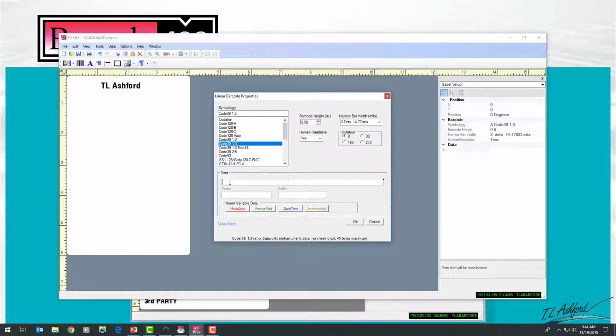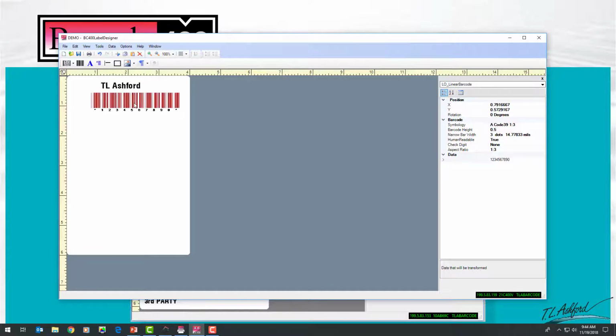And similar to adding text, we can just key in data, and I'm just going to do a generic 1 through 9 and a 0 here. I'm going to leave the barcode default to Code 39, which is a very common barcode. Click OK and place our barcode on the label format. That's all there is to it.